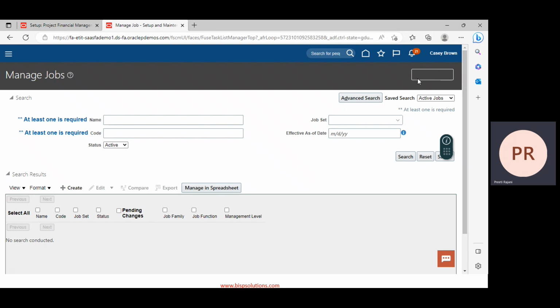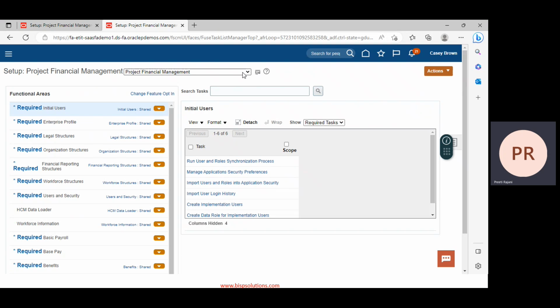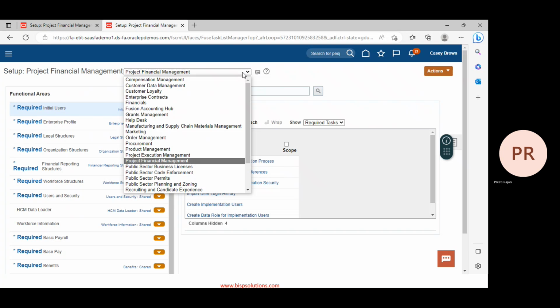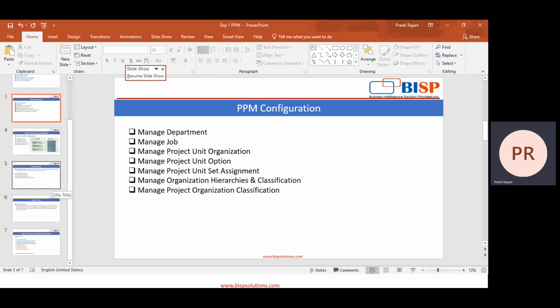Click on done. Now we have a new concept, that is project unit, that is also required to create our organization hierarchy. Move to our PPT.